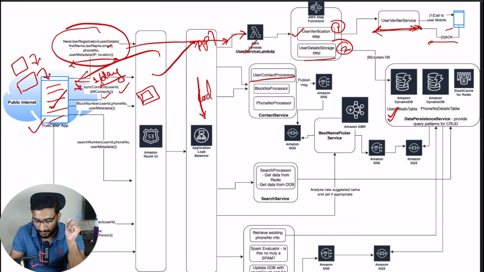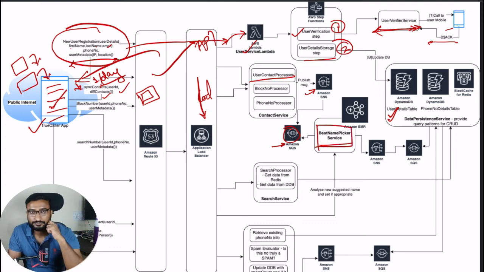This is kind of a distributed queue architecture. You can probably also use Kafka here. You are publishing a message on a particular topic on Amazon SNS, and this SQS is subscribed to that topic. Your best name picker service will get the new message in the Amazon SQS and process it. What is the functionality of this best name picker service?